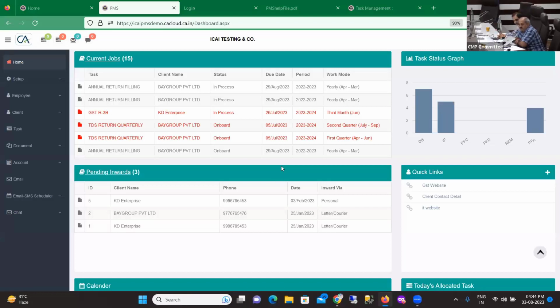I would just say this: the institute has put in a lot of effort and money to ensure that practicing chartered accountants get benefited with this application. Do avail that facility which is available for this training session, the one-to-one session. That will really help you. Over to you, madam.